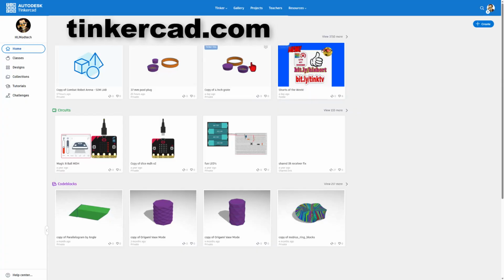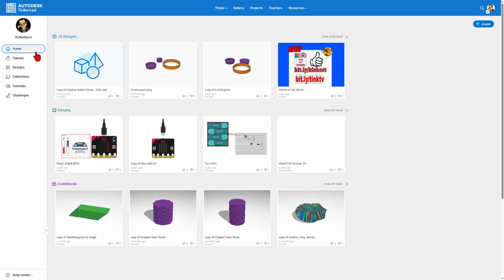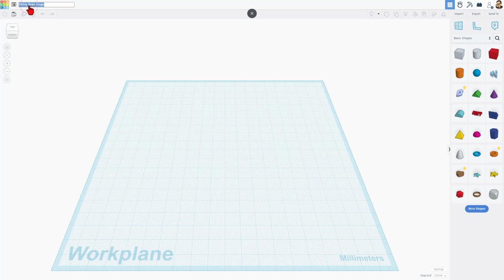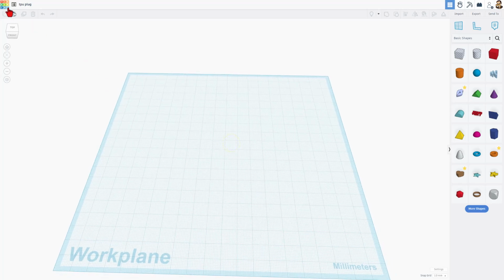If you've never worked with Tinkercad before, you can get there with Tinkercad.com. This is the homepage. I always choose sign in with Google. Today we're going to work with a 3D design by simply hitting create new 3D design. My first step is to always name them. You'll notice this says TPU plug. As soon as you do that, your project is saved to the cloud.